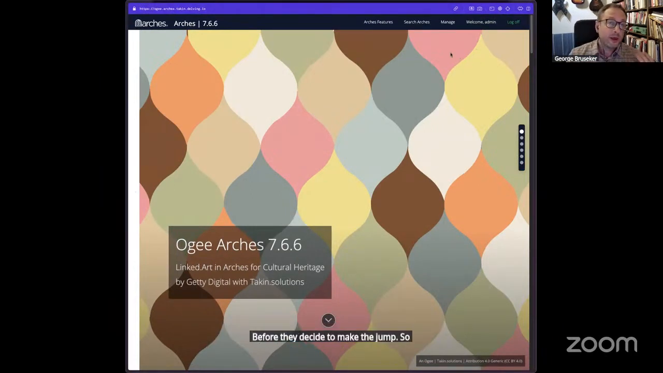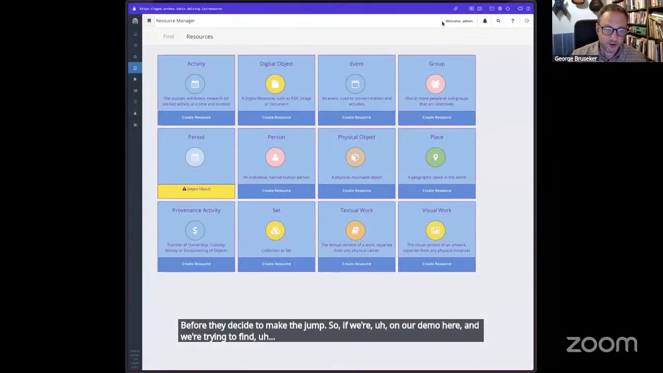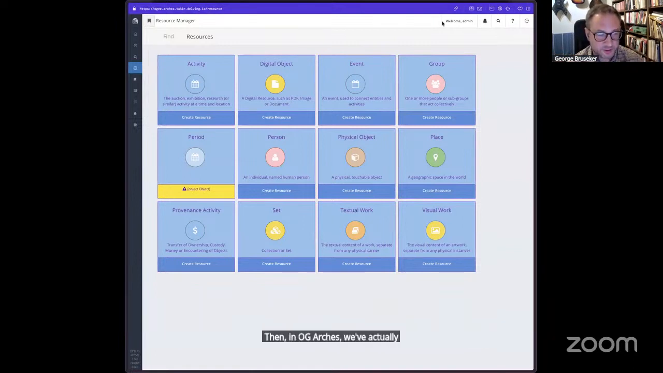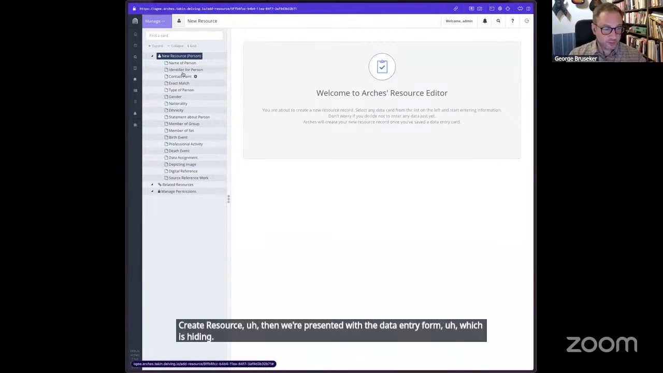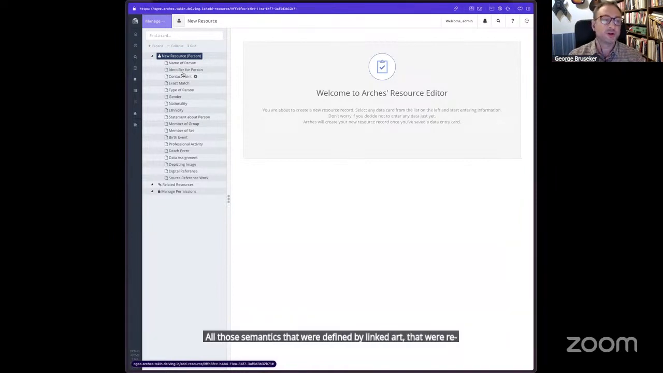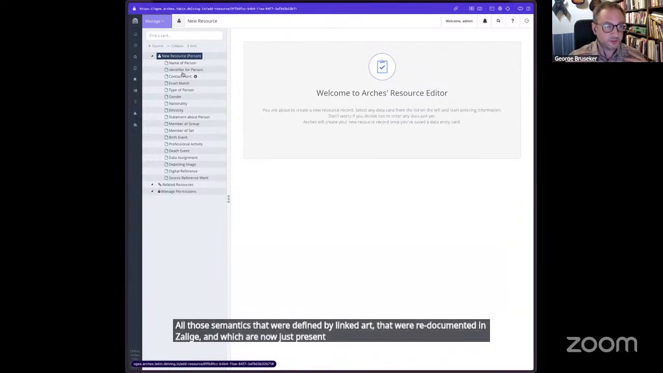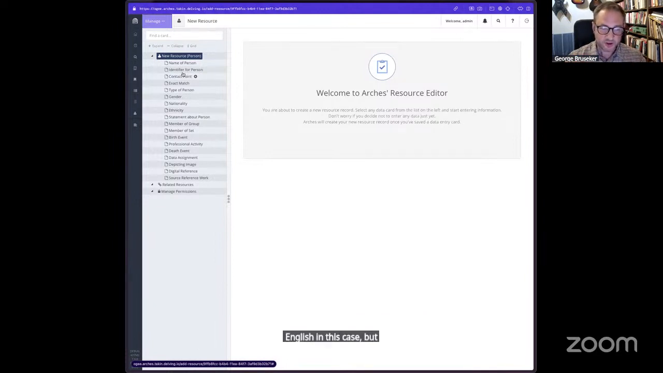So if we're on our demo here and we're trying to find a way to document Trotsky, then in Ogee Arches, we've actually got an implemented set of patterns. We've got 11 options here. We can immediately see there's a person button here. So if we click Create Resource, then we're presented with the data entry form, which is hiding all those semantics that were defined by Linked Art, that were redocumented in Zalige, and which are now just presented here as English in this case, but they could be translated.